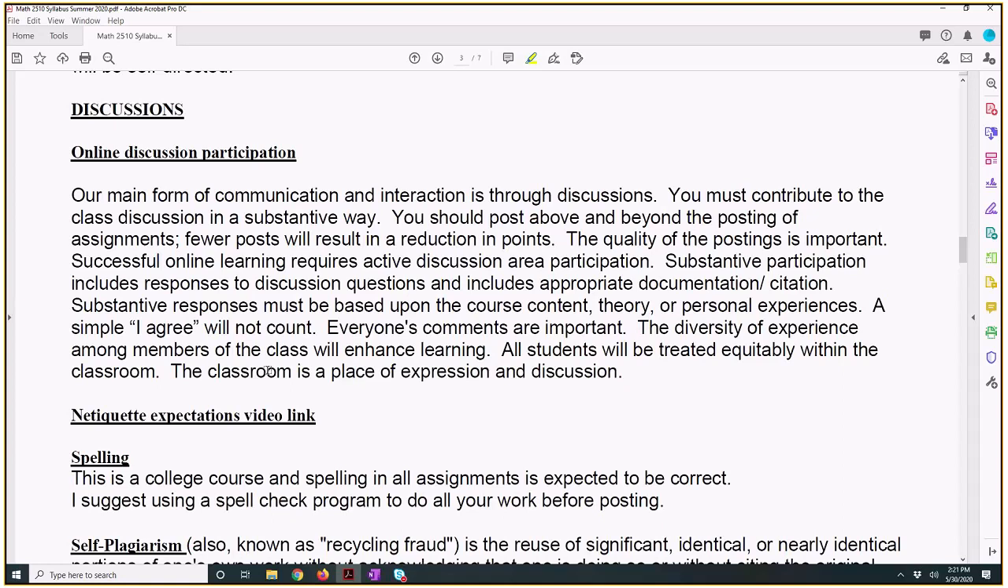Substantive responses must be based upon the course content, theory, or personal experiences. So a response like "I agree" does not count as participating in a discussion. It's also important to note that everyone's comments are equally important. The diversity of experiences among members of the class will enhance the learning, and all students must be treated equitably within the classroom. Remember that the online classroom is a place of expression and discussion.